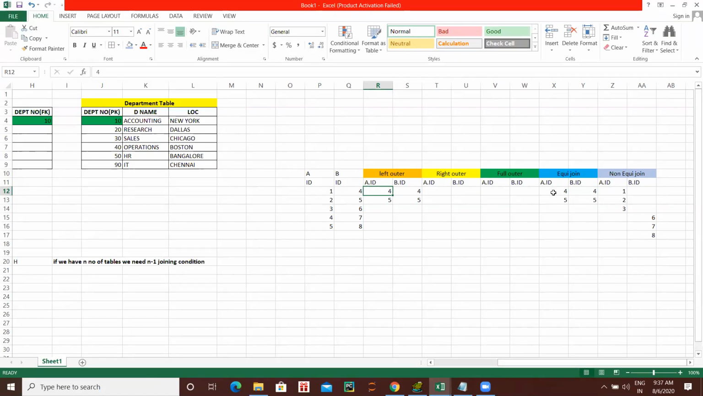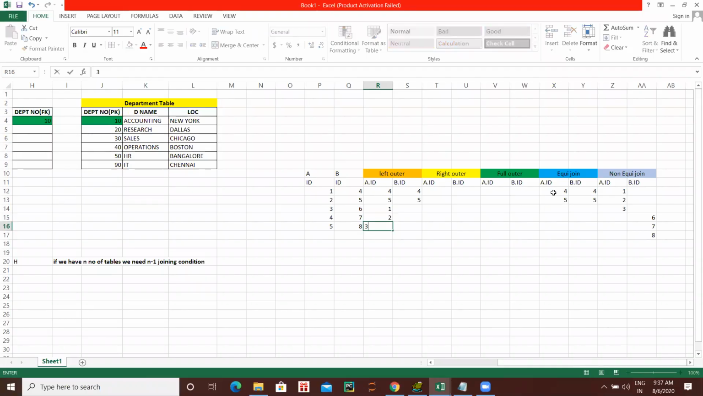Your left table is A. Right table is B. So after 4, 5, we will get 1, 2, 3 also. So here left outer join means first it will check what is equal, and that will come, and then what is extra on the left side. In the left side A, B table is there, right? 1, 2, 3 are extra. So it will come like this.